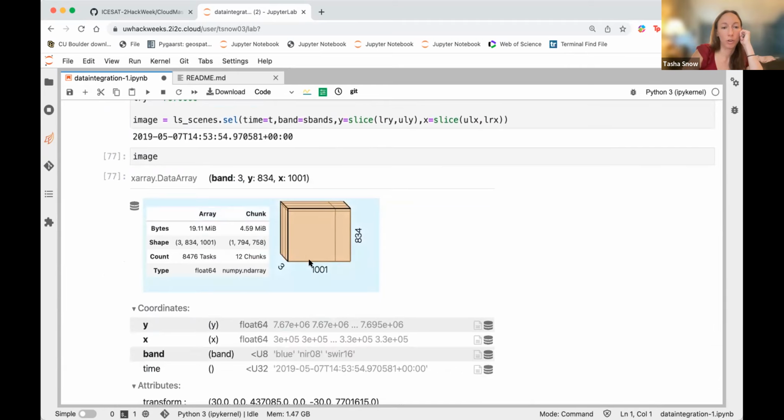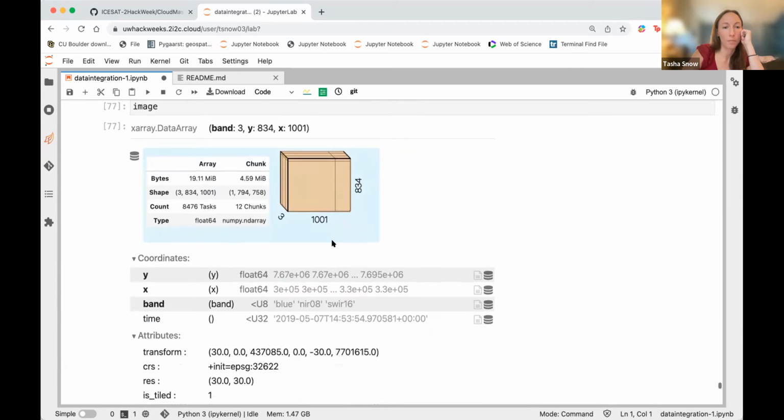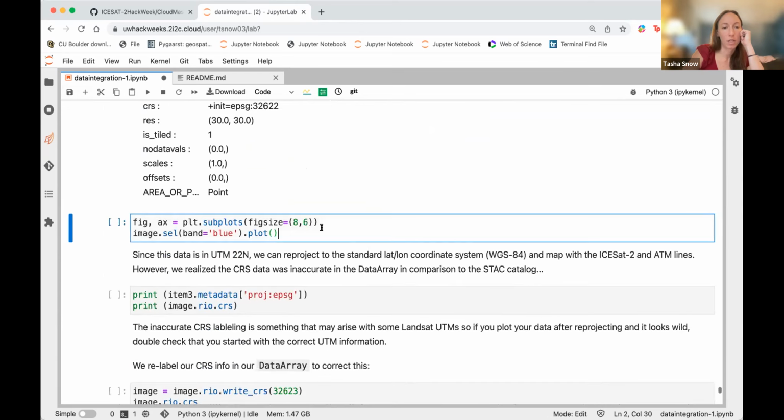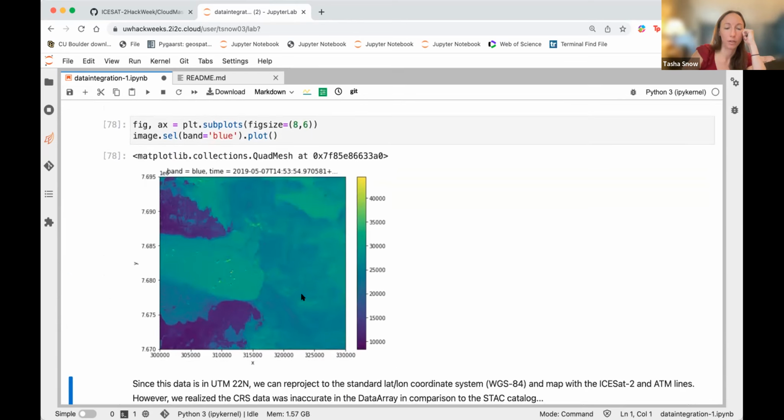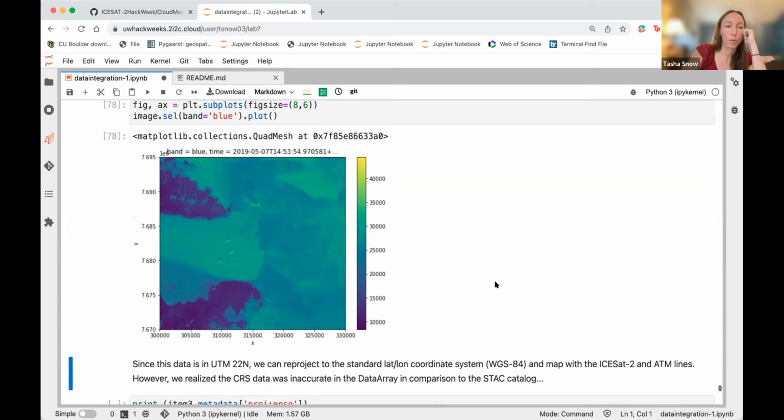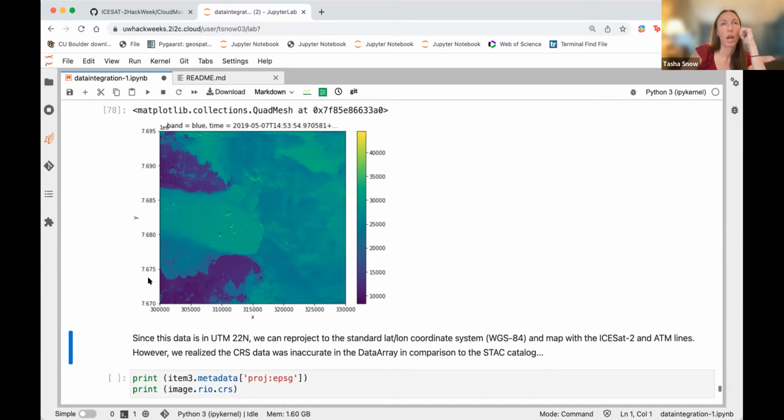I can show you what that looks like. Now you can see the chunks are taking up most of the square. We just have 3 bands, and we can plot just the blue band to see what that looks like after the subset. What you'll notice is that these are in the UTM projection coordinates, and what would be really nice is to actually see these in lat long, so they're more intuitive.